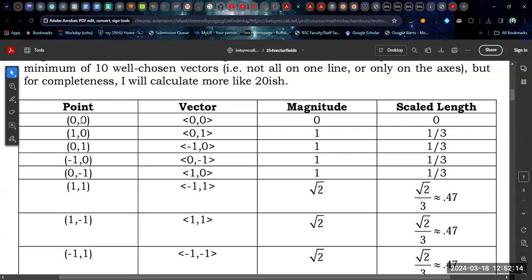So we're going to start with the origin. If I plug this y value into my negative y i component and this x value into my x j component, I get 0, 0. And so the magnitude is 0. There's no vector there. You can just put a dot, basically. At the point 1, 0 on the x-axis, I get the vector 0, 1. The magnitude is 1. And so the rescaled length is 1/3.